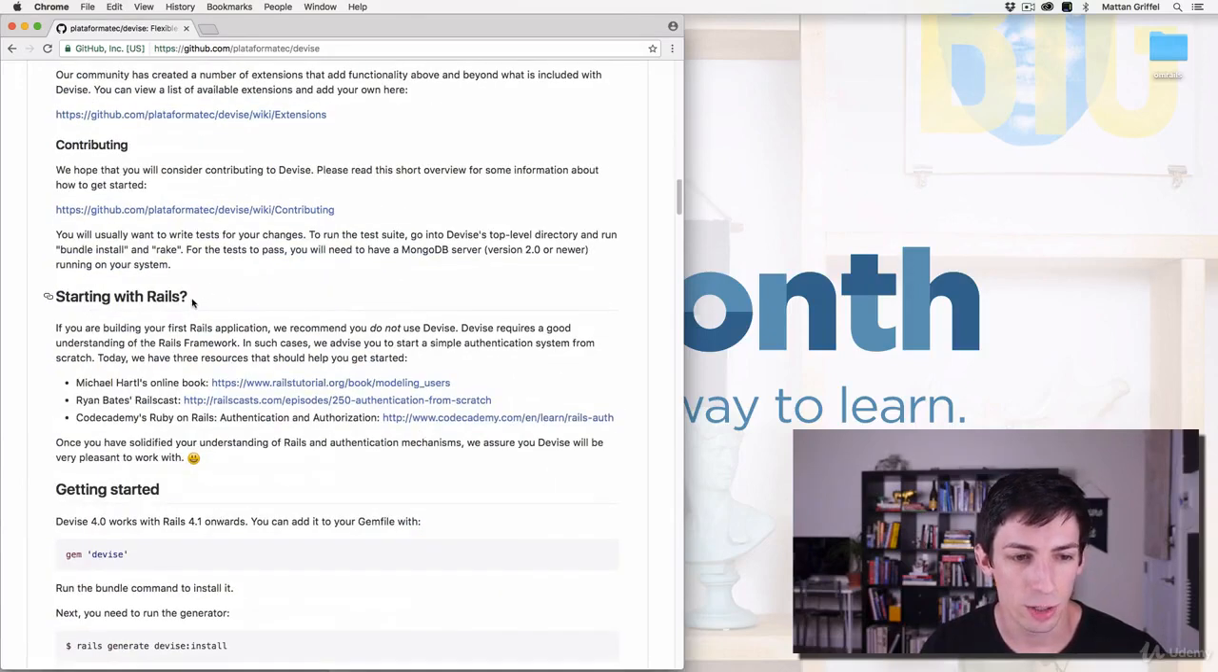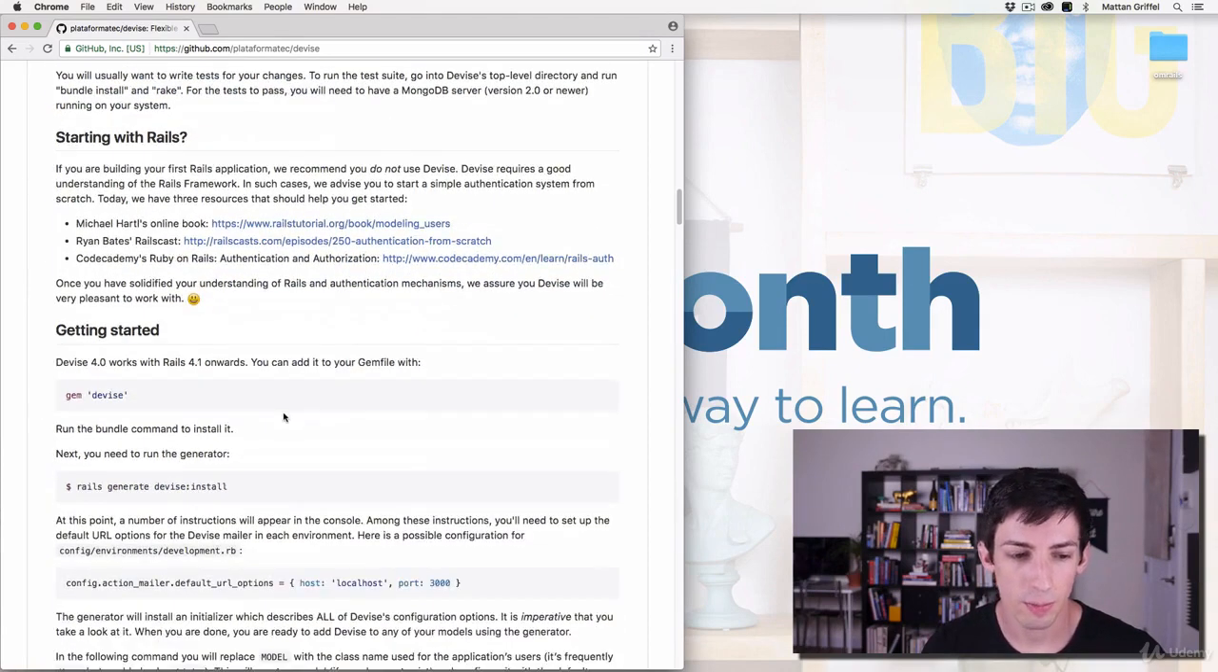If you scroll down to the Starting with Rails section of the documentation, you'll see it says, for your first application, we don't recommend using Devise. It requires a good understanding of the Rails framework. That is kind of true. So this next part may be a little confusing, and I say just stick with me because we're going to power through it anyway. And then in the next section, specifically next week, we're going to go into the whole model view controller thing, and you'll learn a lot more about how this works.